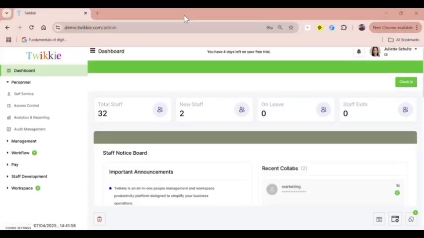Twikkie Staff Role Settings Configuration Manual. This guide will walk you through configuring the staff role settings in Twikkie. Staff role settings are where permissions are granted for modules and functions across Twikkie.